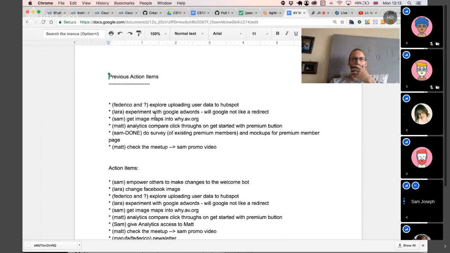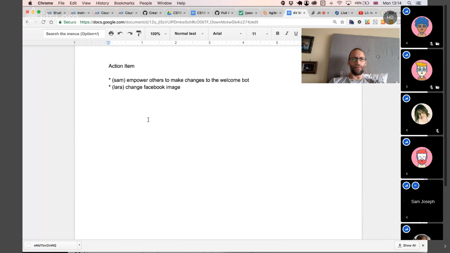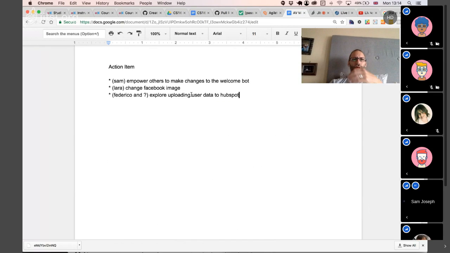So let's go in. Explore uploading user data to HubSpot. Right. So hopefully I'll get to pushing out the newsletter tomorrow, around this time, after the RSpec mob, if we have it. Oh yeah, and I'll do that then. Okay, so that's it. All right, let's put that in there.